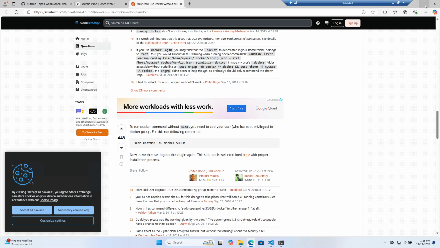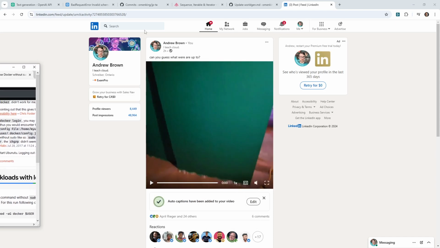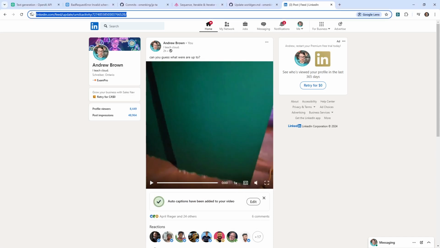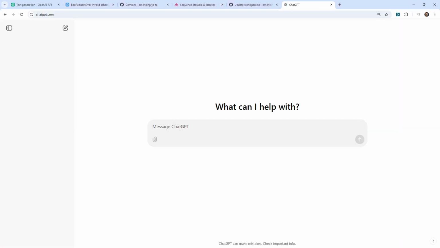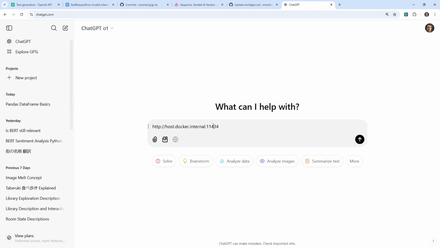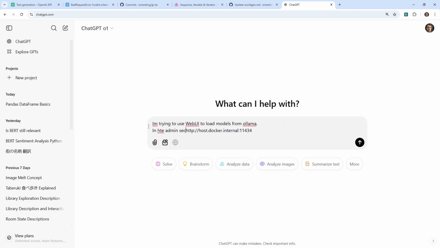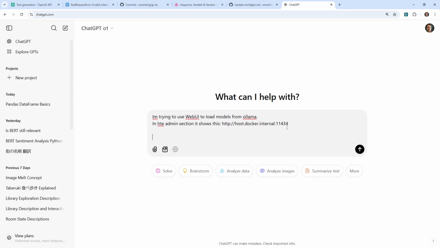go over to ChatGPT in another window. Just going to minimize this for a second. And I'm going to go over to ChatGPT. And I'm going to say, I'm trying to use Web UI to load models from Ollama. In the admin section, it shows this. Okay, so I'm not sure how it would know where my existing Ollama install is.